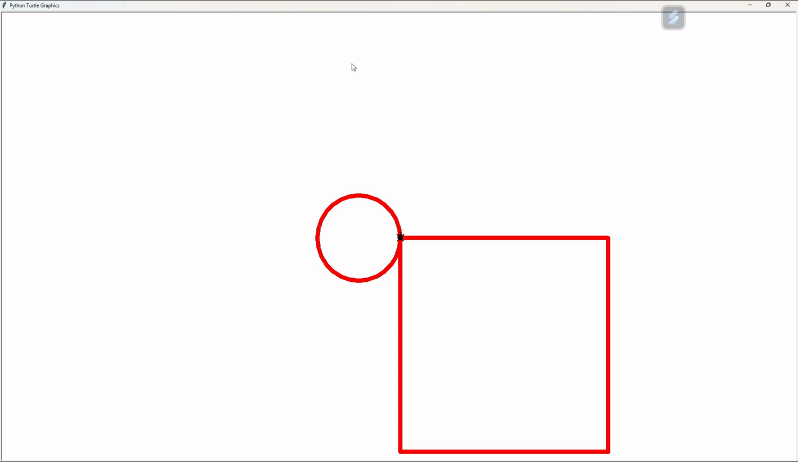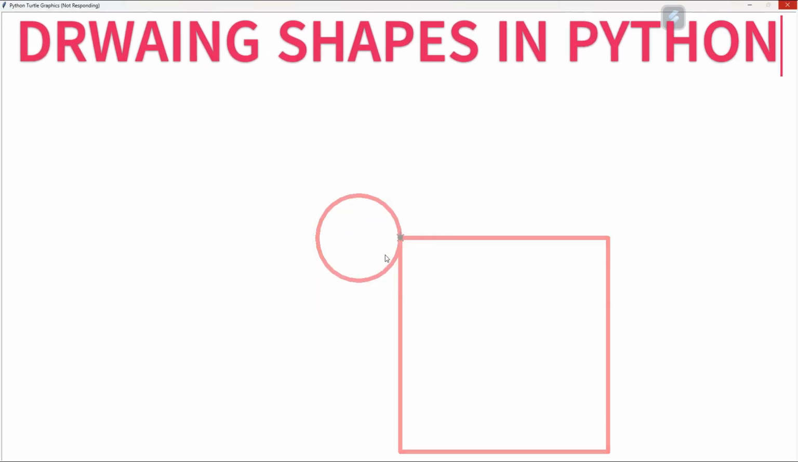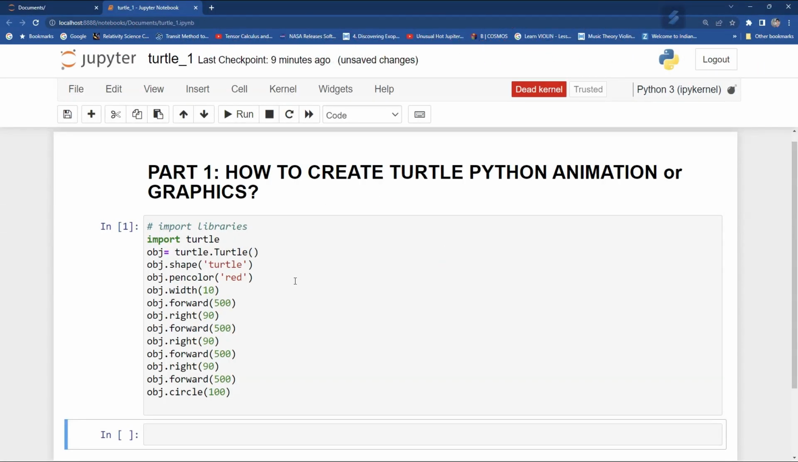So I hope this tutorial has helped you to get some basic insight about turtle animation or graphics, how to create shapes using turtle, how to move it backward, forward, and how to move it at an angle by say right or left.